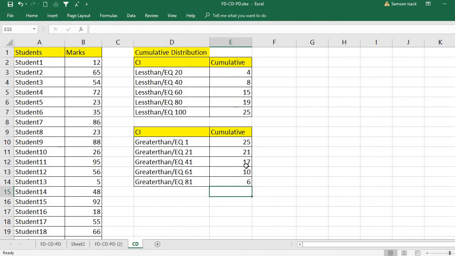You can see it is in the reverse order. Usually people place the cumulative in a reverse order: 81, 61, 41, 21 and 1. Or if you see this order, you can see this one grows and this one decreases, because the greater than or equal to 1 mark is all the records, 25 records.